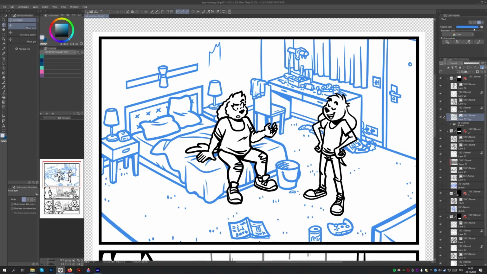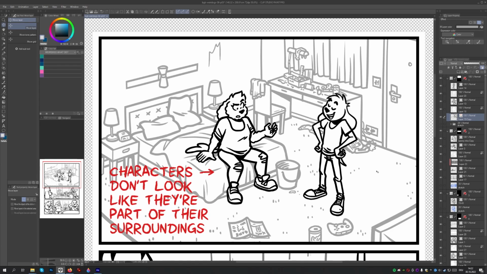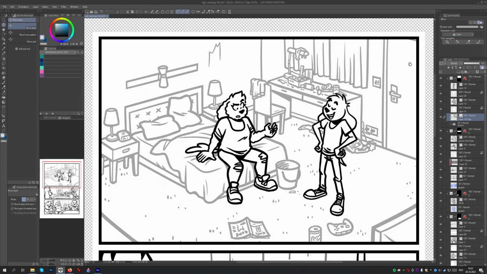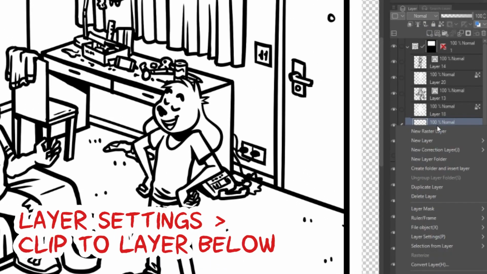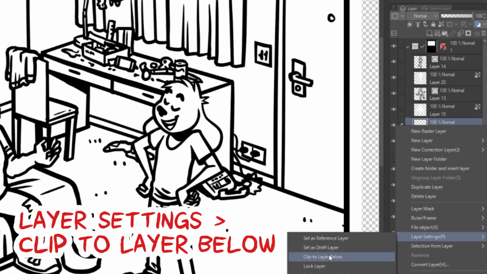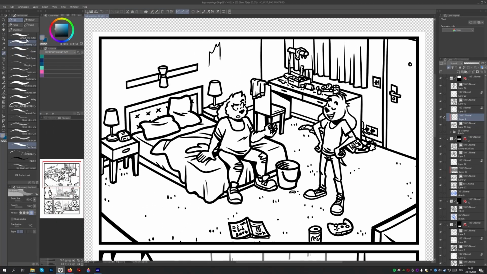Depending on whether you want to ground your character in your background, you may not want to apply the line art color to the entire background. The easiest way to achieve such an effect is to create a new layer, then use the layer settings Clip to Layer Below option. Then simply paint or draw on the new layer, changing individual sections to a different color.